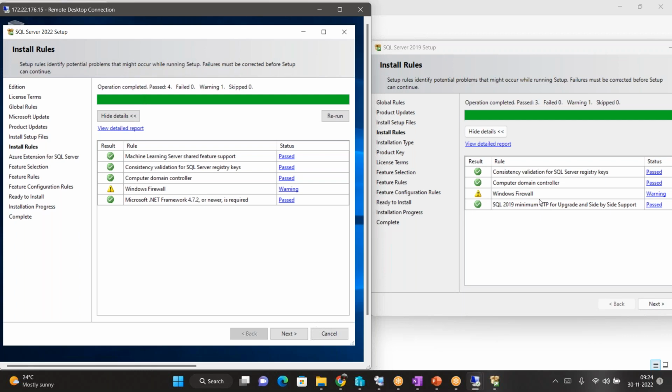One more thing, in 2022 there is machine learning server shared feature support also. In 2019 that is not there. Maybe additional checks, sir.